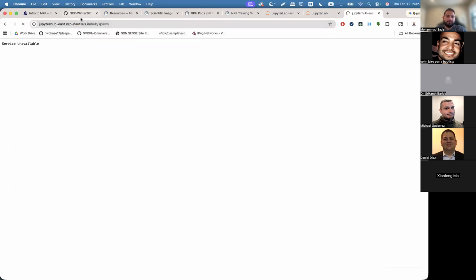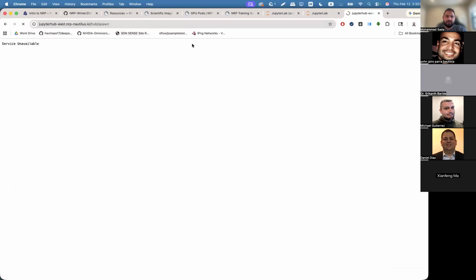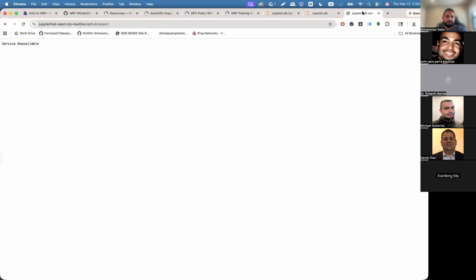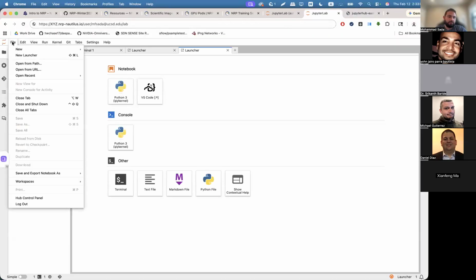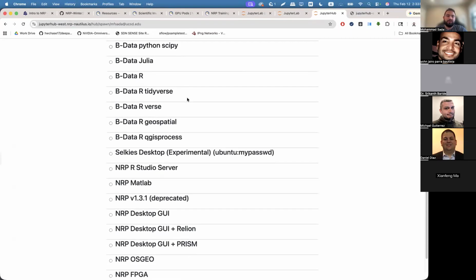Oh, my bad. I was testing something on East earlier today and it still hasn't restarted yet. So I'm just going to show you on West again. So I'm just going to stop my server. And this is the spawner page.